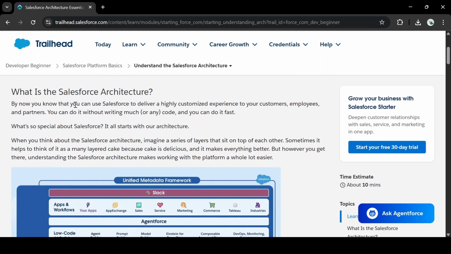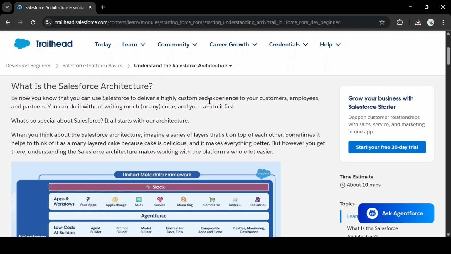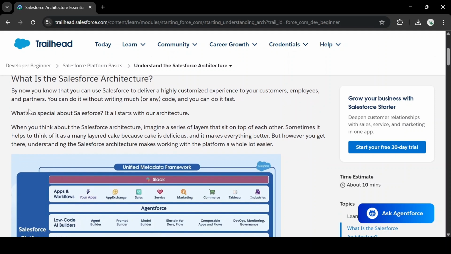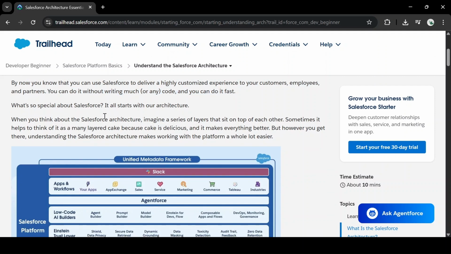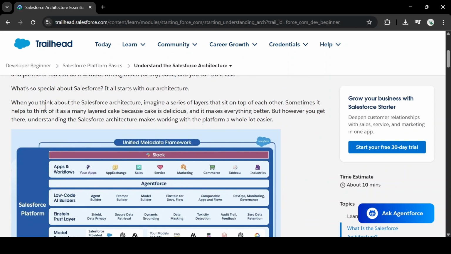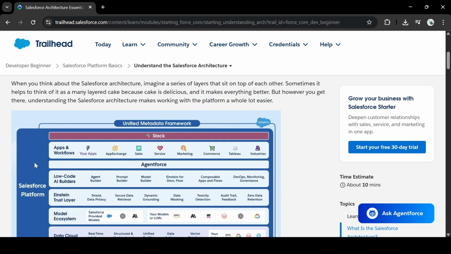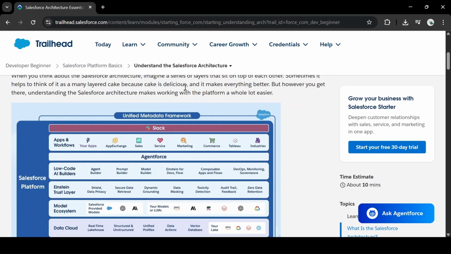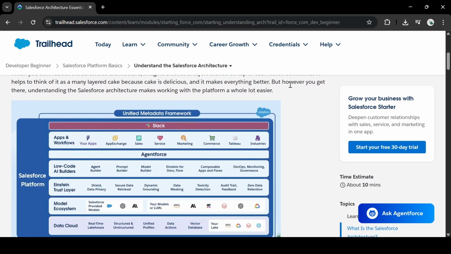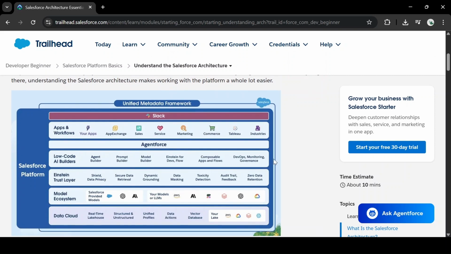By now, you know that you can use Salesforce to deliver a highly customized experience to your customers, employees, and partners. You can do it without writing much or any code, and you can do it so fast. What's so special about Salesforce? It all starts with our architecture. When you think about the Salesforce architecture, imagine a series of layers that sit on top of each other. Sometimes it helps to think of it as a many-layered cake because cake is delicious and it makes everything better. But however you get there, understanding the Salesforce architecture makes working with the platform a whole lot easier.